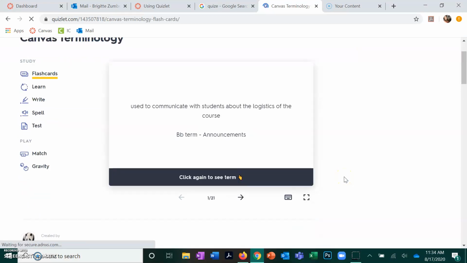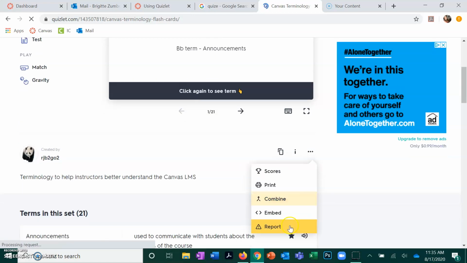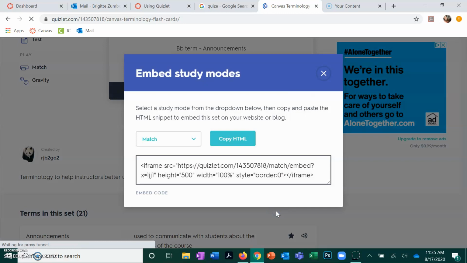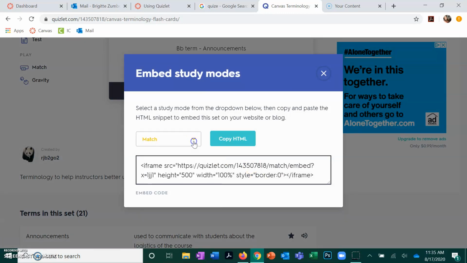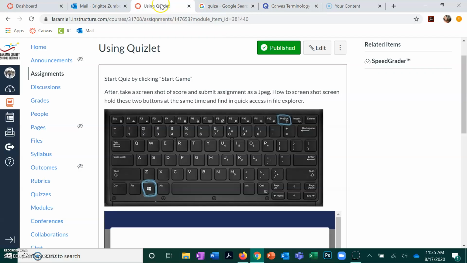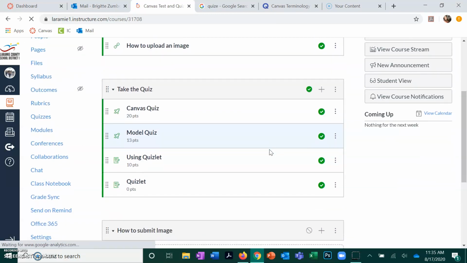And so I need to copy this in an HTML format. What that means is I'm going to click on the 3 dots and then I'm going to embed. And how I'm going to do that, I can change it if I want. I'm going to leave it on match for right now. And then I'm going to copy the HTML. And then I'm going to be going to my Canvas page. I'm going to go to the modules.